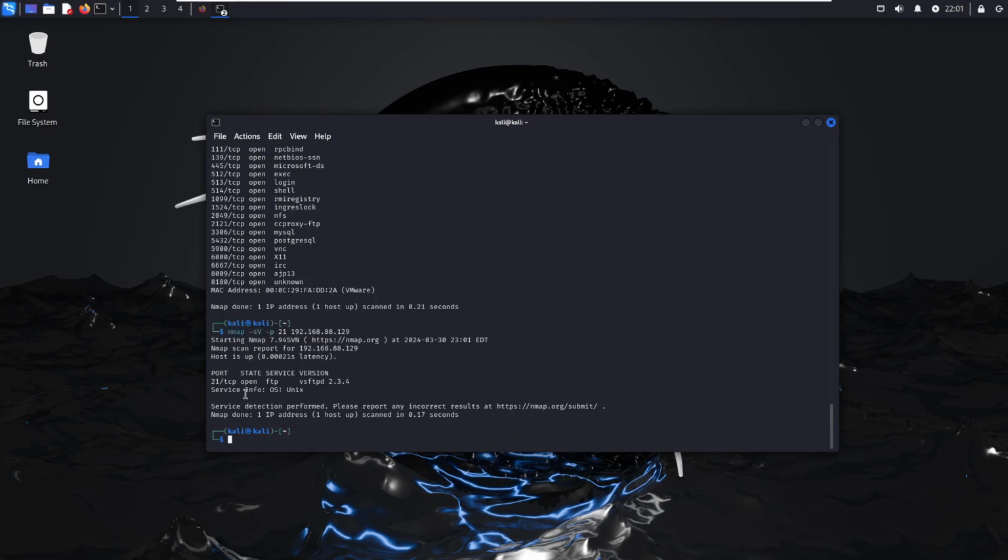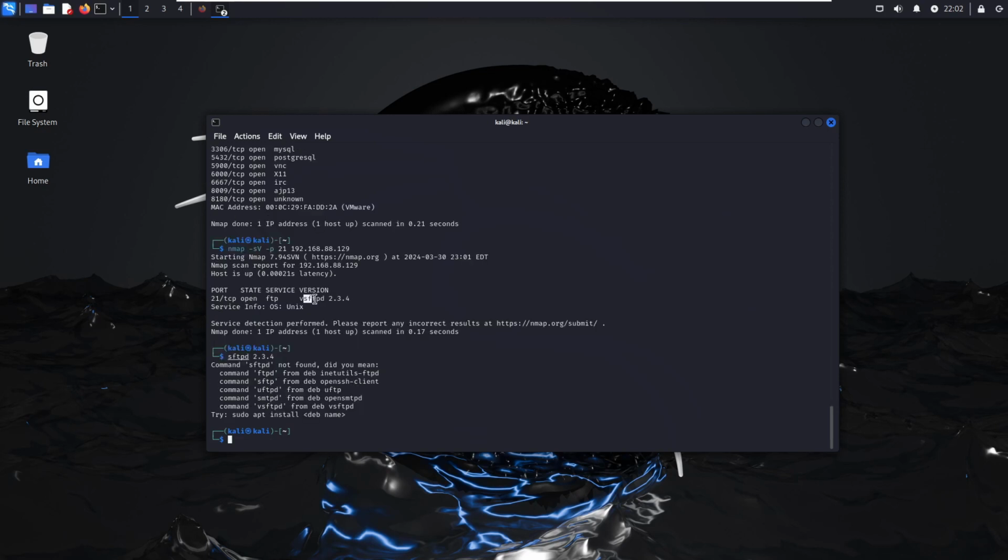Hit enter, and you're going to see here it replies back: vsftpd 2.3.4. A lot of times you can take this and research it with a simple Google search, and it will pull back any vulnerabilities there. Let me make a quick copy and then we'll go to Google and look it up.